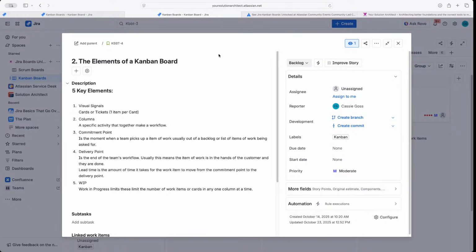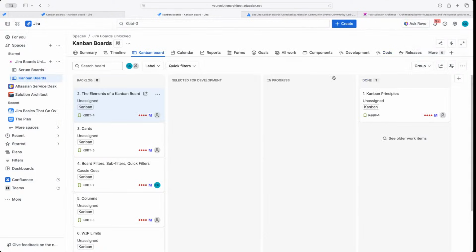All right. Do we have any questions about Kanban or Kanban boards? You could pop them here in the chat and I'll take a look and I'll try to answer them the best that I can as we move forward. But now we're going to dive into, okay, what are the visual signs? What are the columns? What are the commitment points? What's the delivery point? How do all these items actually equate in our Jira board, our Jira Kanban board?